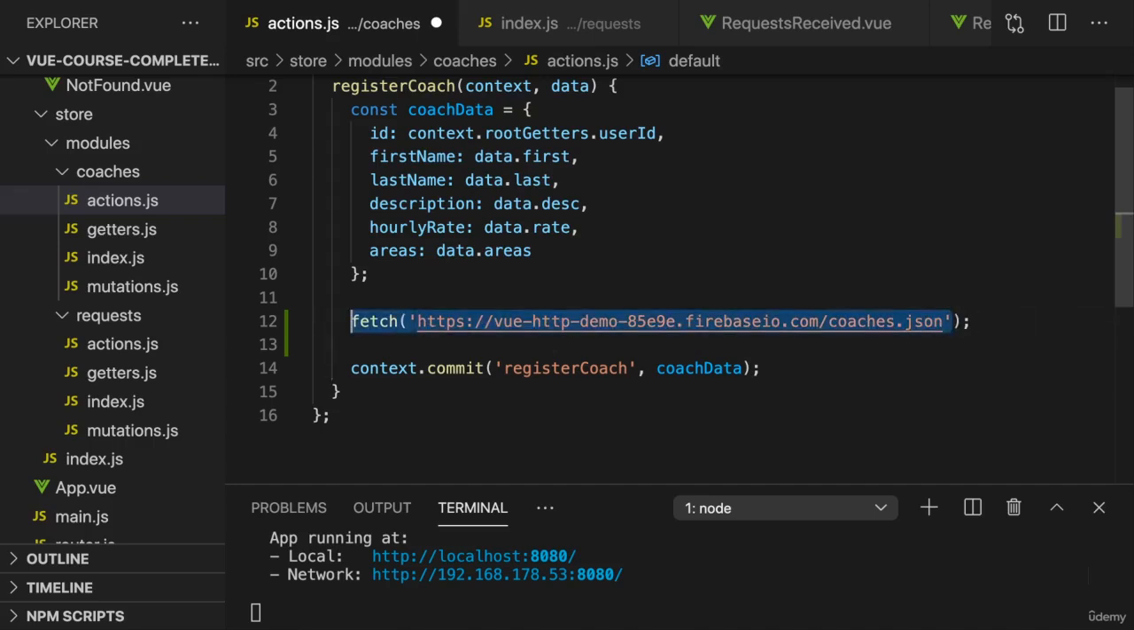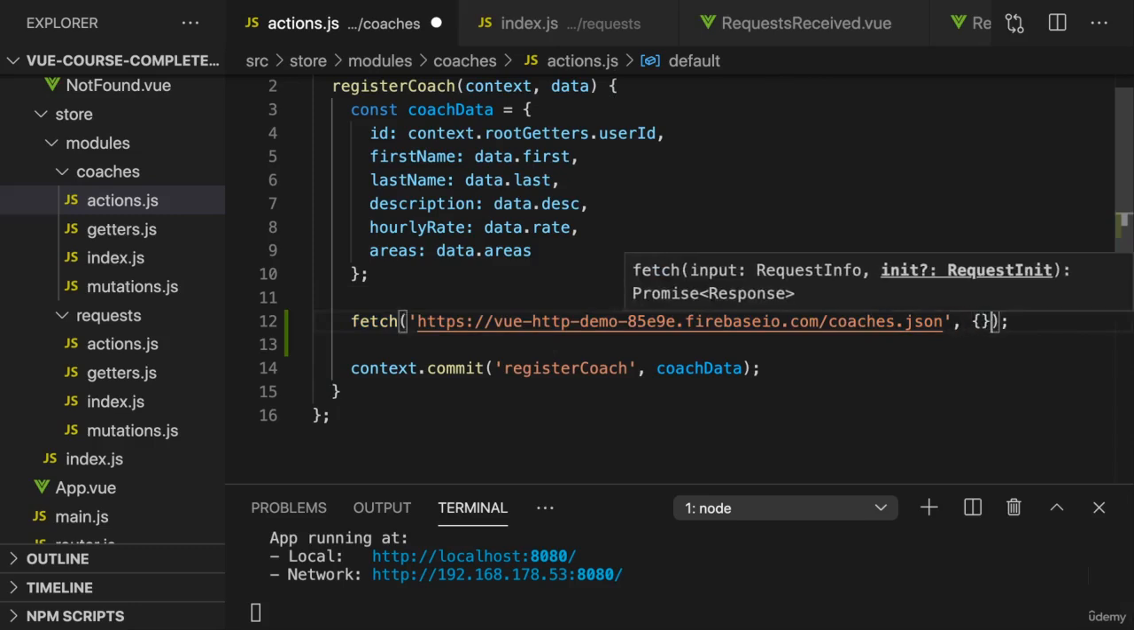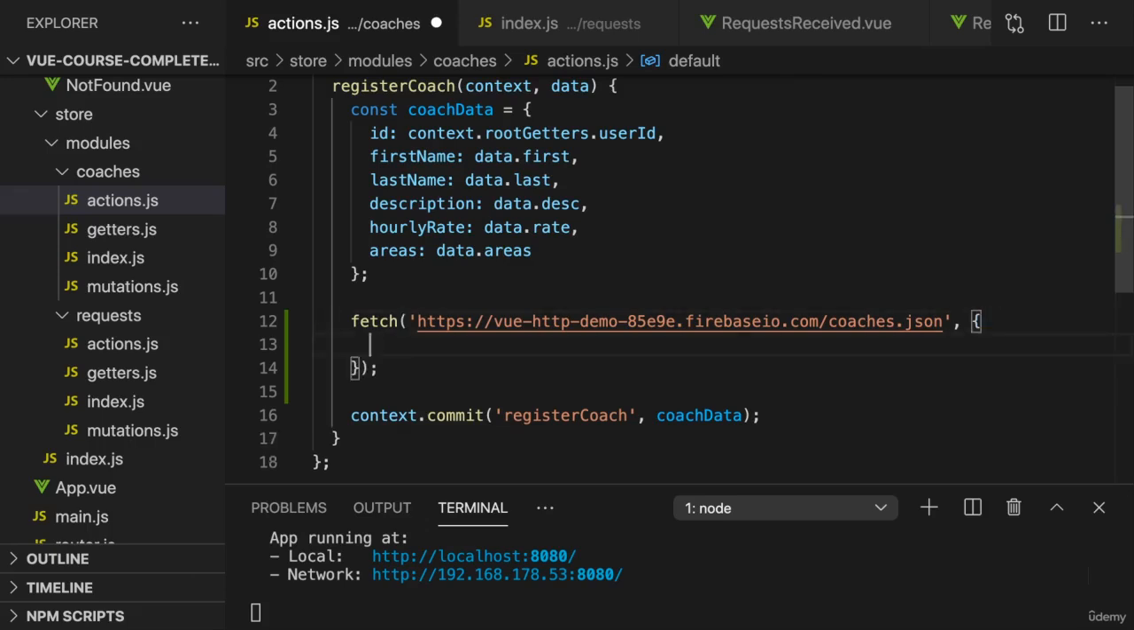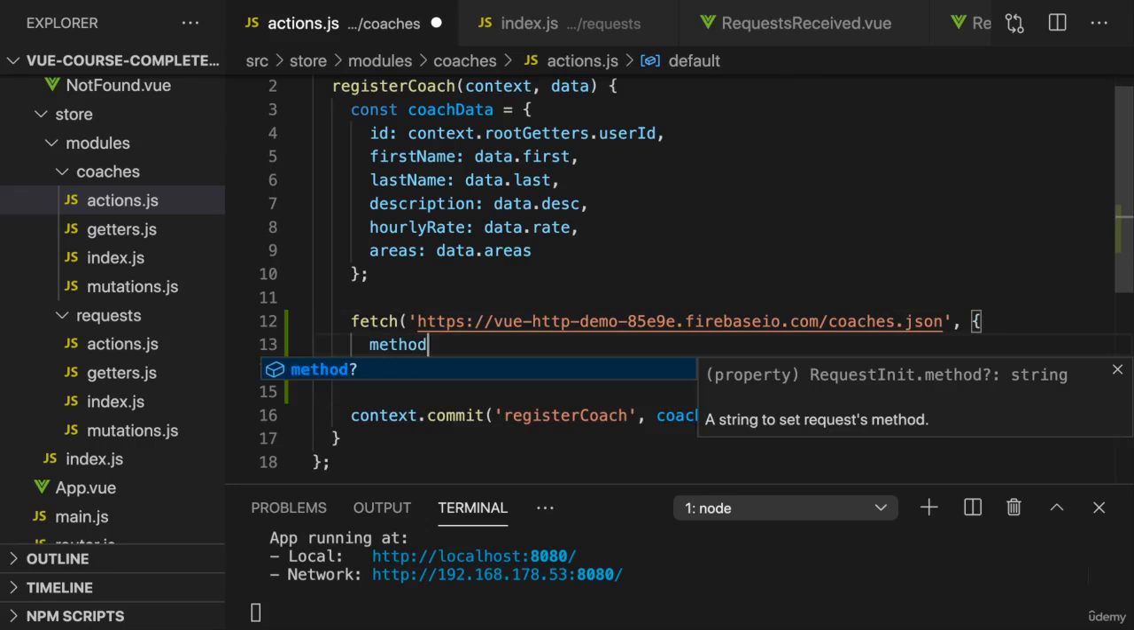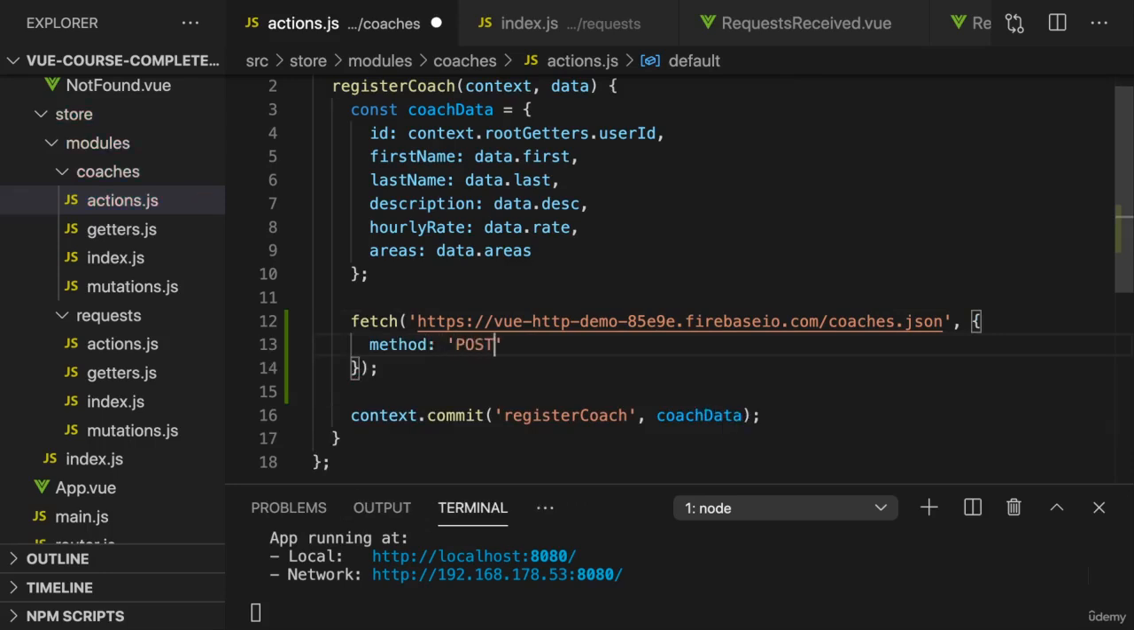So this will send a request there. But by default, that will be a GET request. A GET request is useful for getting data, but here we want to store a coach data. Hence, we need a second argument, an object, where we configure the kind of request we want to send. We can do this with the method key, and we could set this to post. But I actually don't want to, because here's one assumption which I'll make.